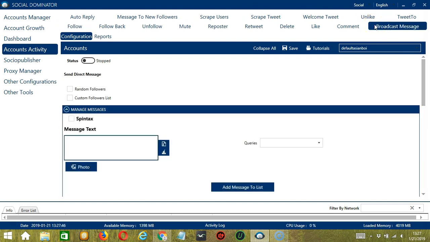This is very useful as it makes it faster and easier to send messages to a number of people within a period of time while narrowing them down in the process. There are several configuration categories for broadcast message activity. Let's begin with the first one, Send Direct Message.